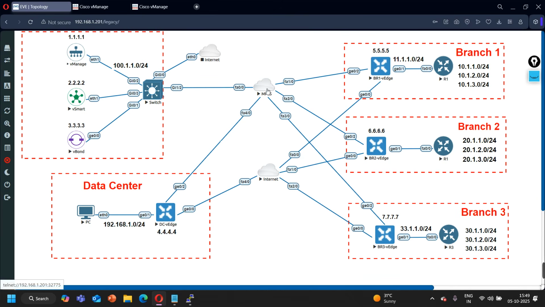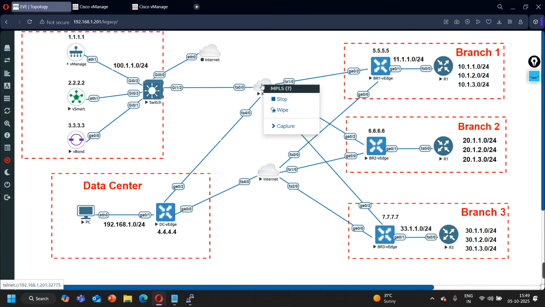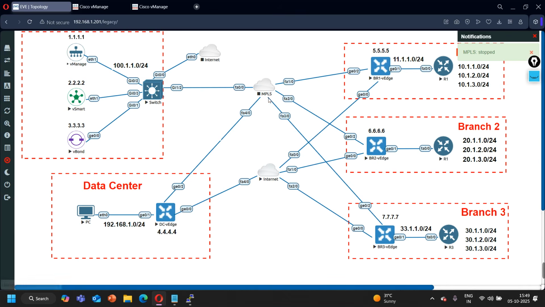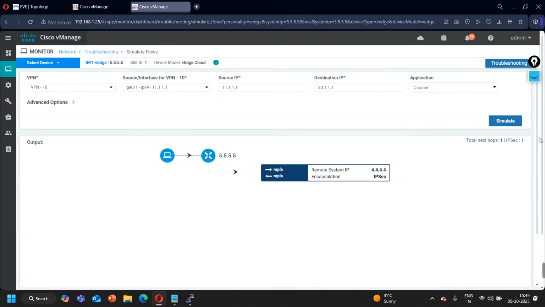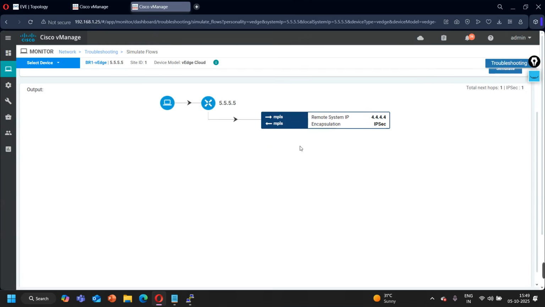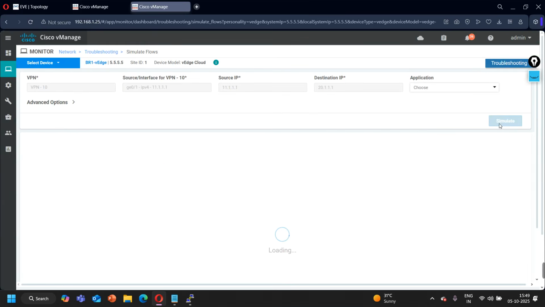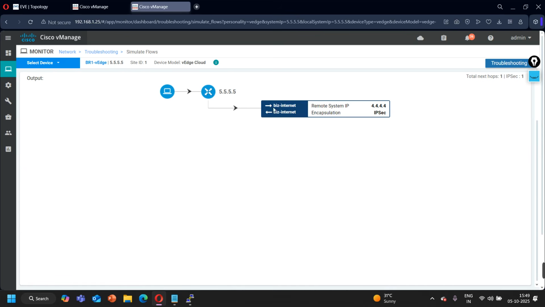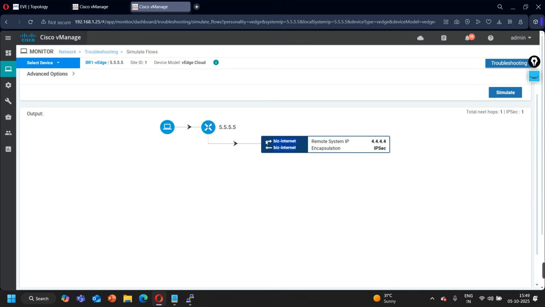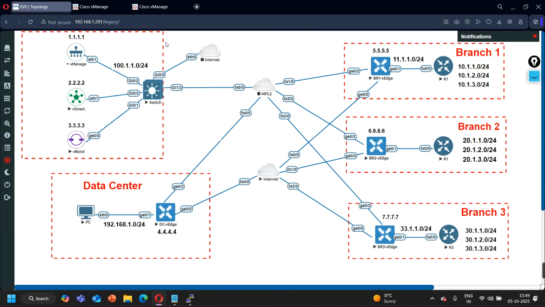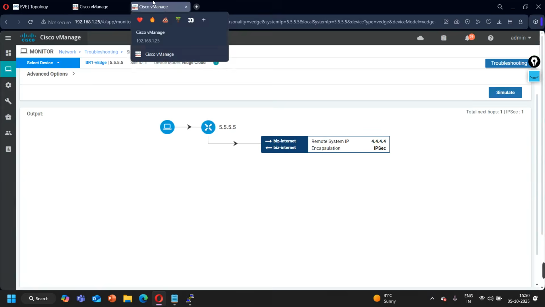And if my MPLS goes down, let me shut down this router's link to the MPLS. I'm saying shut down, stop. Now my MPLS is down. Now here you can refresh the page, just wait, it is because of cache. Now you can see traffic has started going via internet, right? Earlier it was going via MPLS, now internet, because now MPLS is not available. Again when MPLS comes up, it will start sending traffic over MPLS, right?